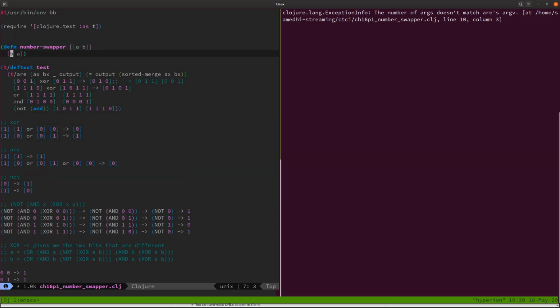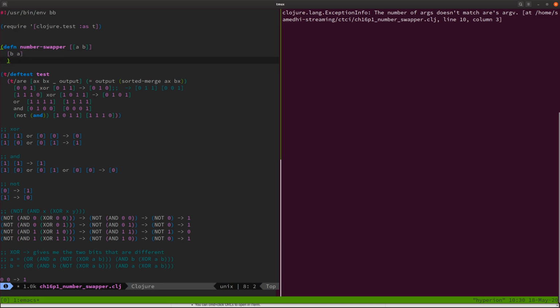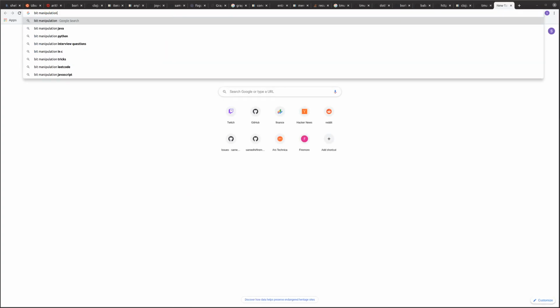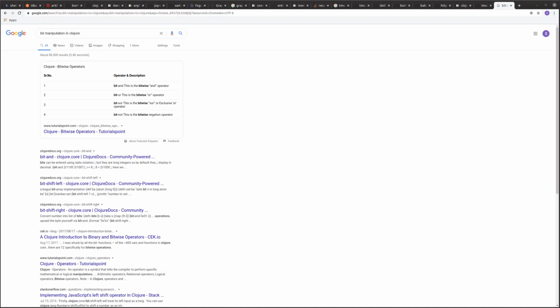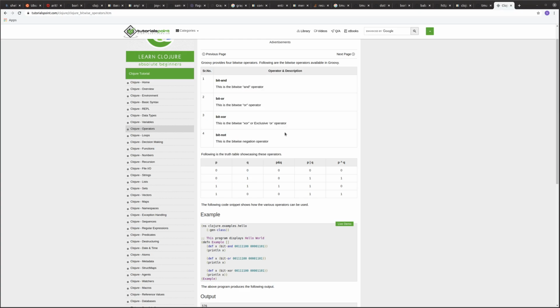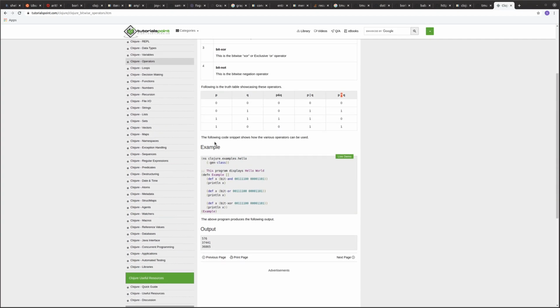Well, I guess let's at least learn the minimum of bit manipulation functions in Clojure. Manipulation in Clojure. Oh, so we call them bit and all these things. Okay. So does this one mean XOR? Okay. Alright, cool.